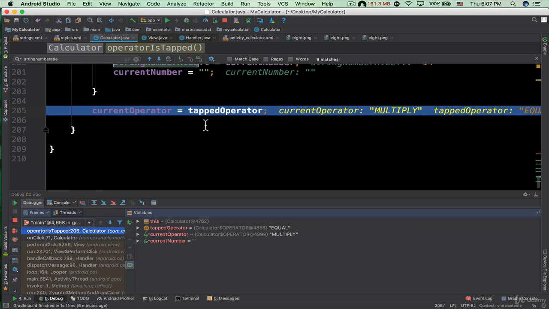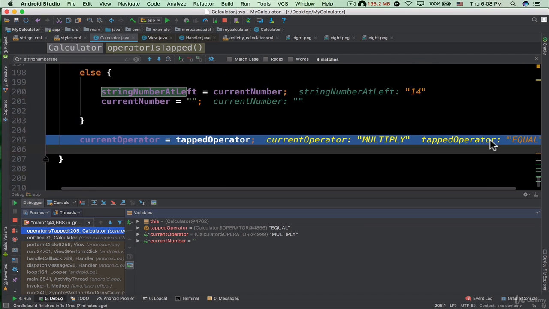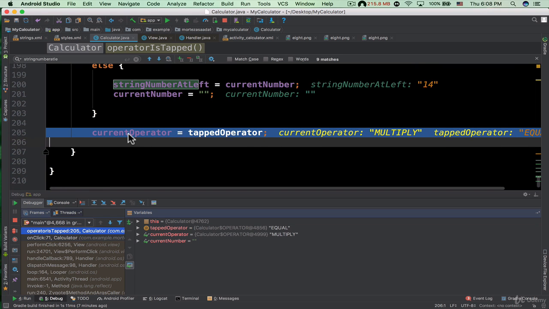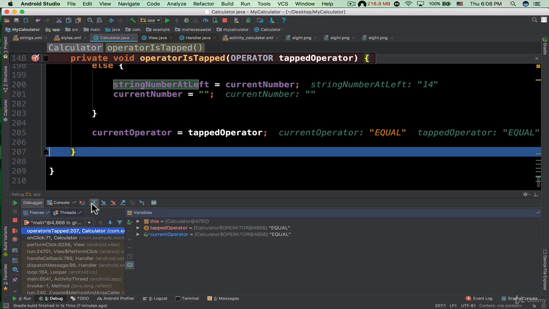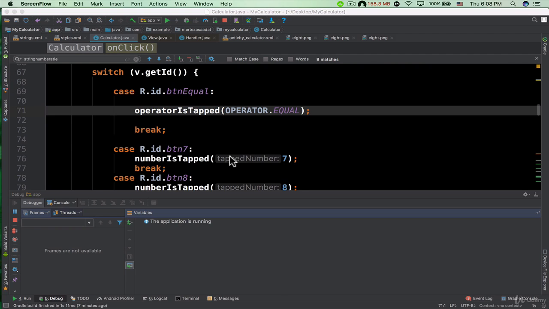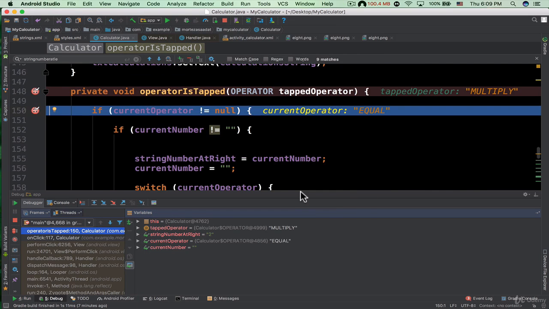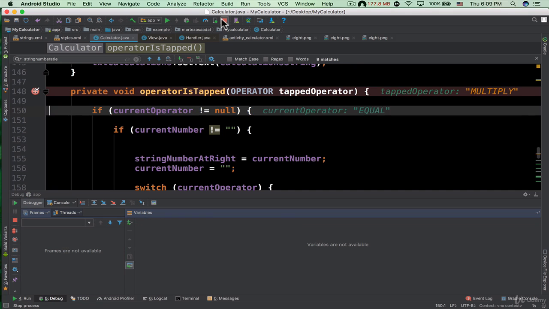Now the tapped operator, which is the equal operator, is going to be assigned to the current operator. So step over, and step over again, and let's resume the app. Let me show you the emulator. You can see that number 14 is output to the screen, and our application didn't crash.